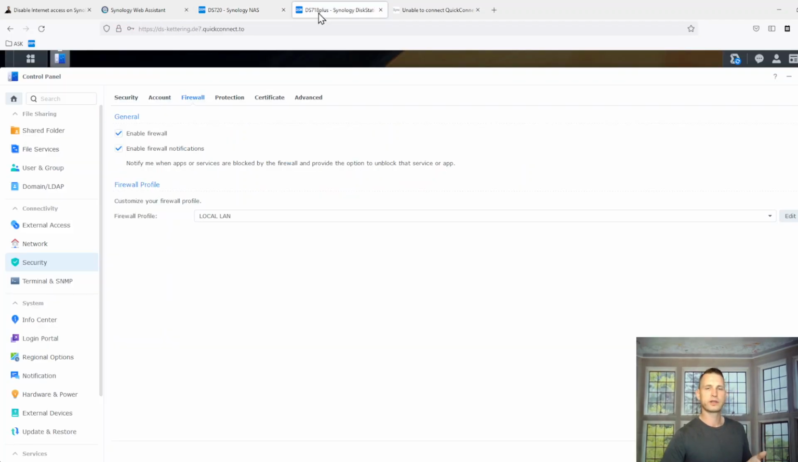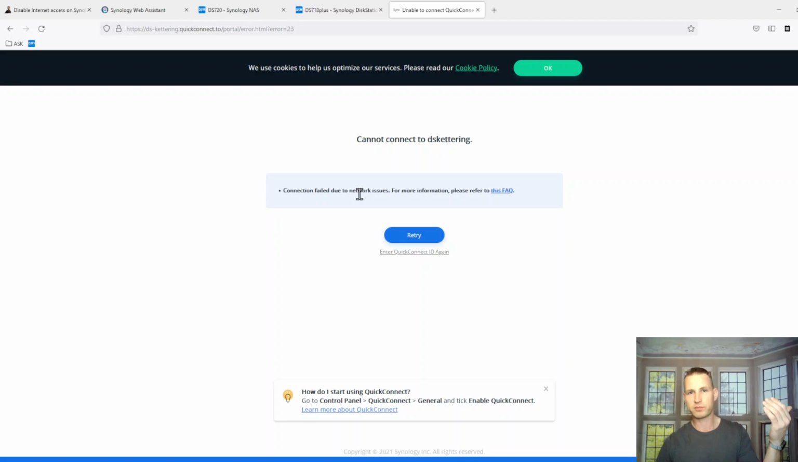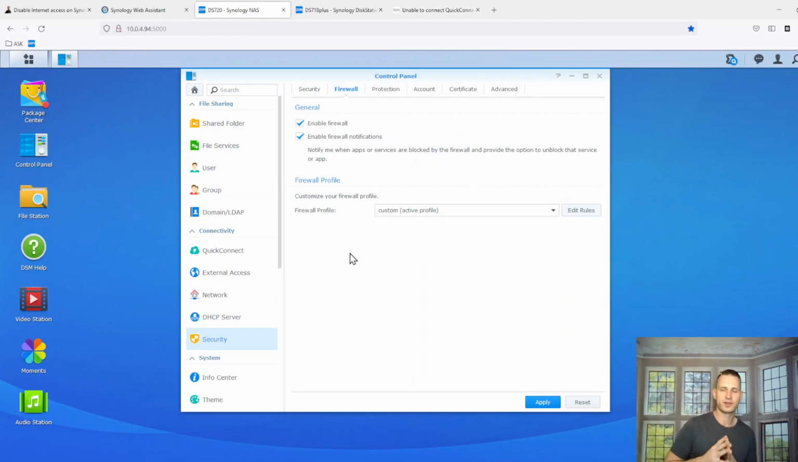Same thing on DSM7, just like DSM6. Control Panel, Security, Firewall, everything is exactly the same. In this case, I have already disabled outside connection. This is a remote NAS, and this is the message I'm getting if I'm trying to connect to it. So no luck. That's good. So it works. This is the easiest way to disable internet access to your NAS.